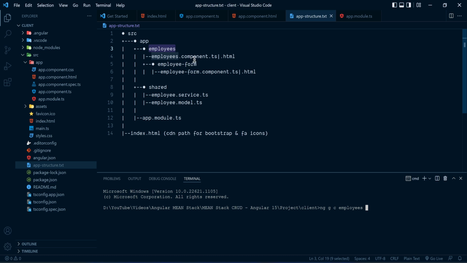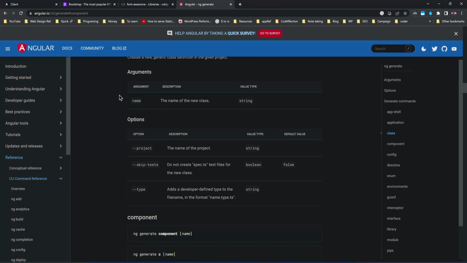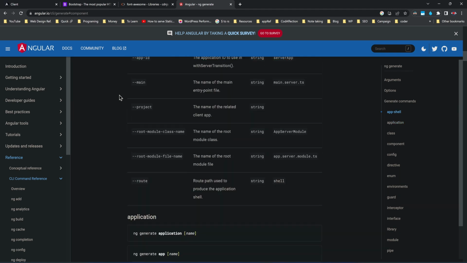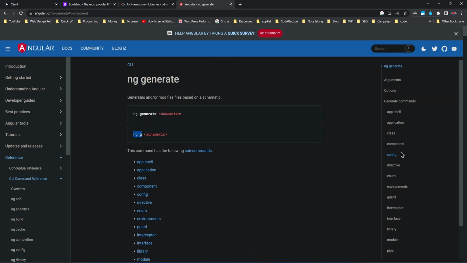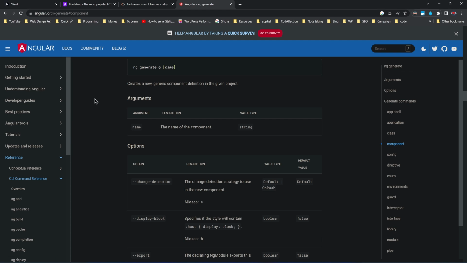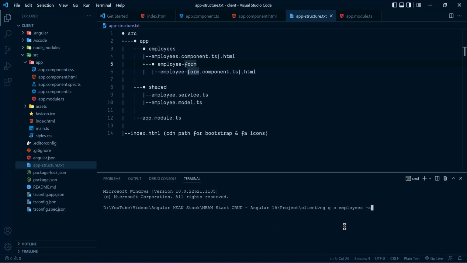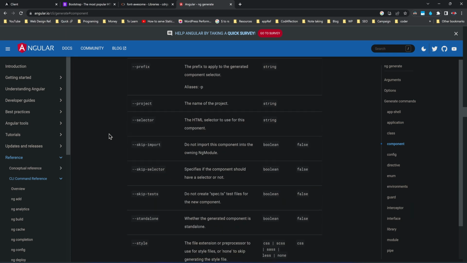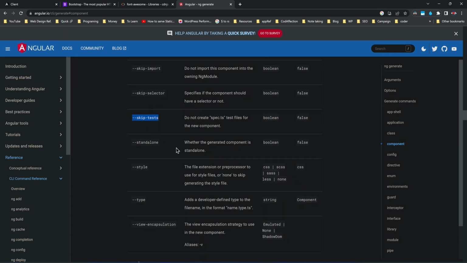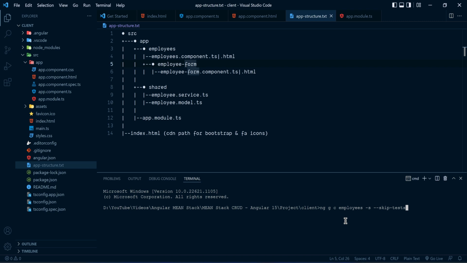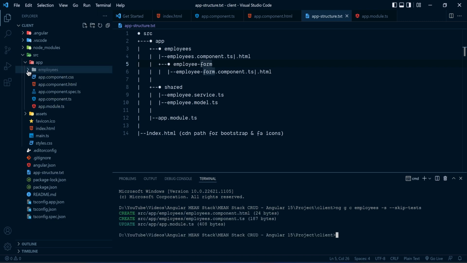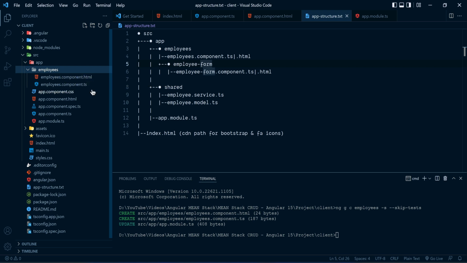So these 4 files will be created with a command like this. Inside this application, for a component, we only need 2 files. One is the original TypeScript file and its corresponding HTML file. In order to do so, here we have the documentation on the command starting with ng generate. We need to create a component. In order to skip the component specific style sheet, you could use this option here, inline style. In short, you can use this alias here. And to skip the corresponding test file, you could use this option skip tests. Now hit enter. Boom. So here we have the new component employees with those 2 HTML and TypeScript files.